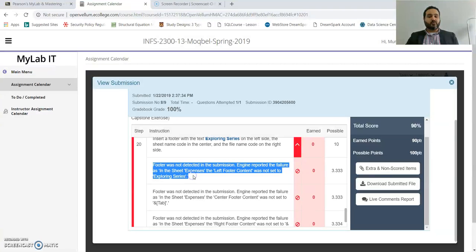So very straightforward. So again, this is kind of an easy way, and resubmit that Excel file and your grade will be improving until you get 100%.